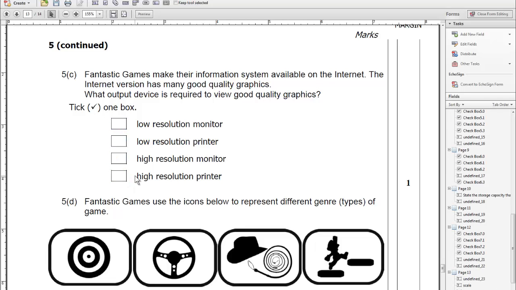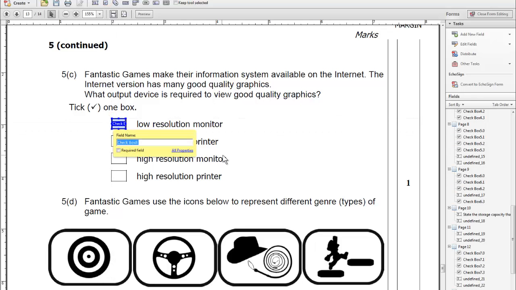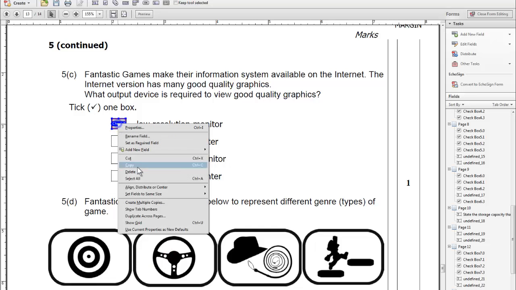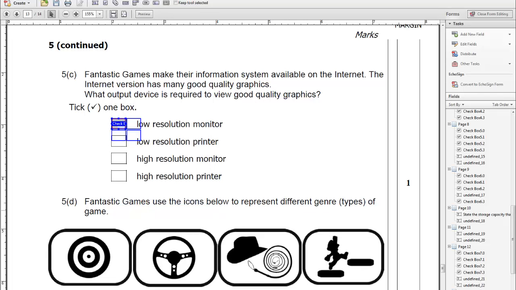I've highlighted my boxes, I've deleted them, I'm putting in a new text box. At this point, a box appears. If I click all properties, I get the opportunity to change the borders to red, which ties in with the written answer boxes, and then if I create multiple answer boxes, they will also follow the same format.